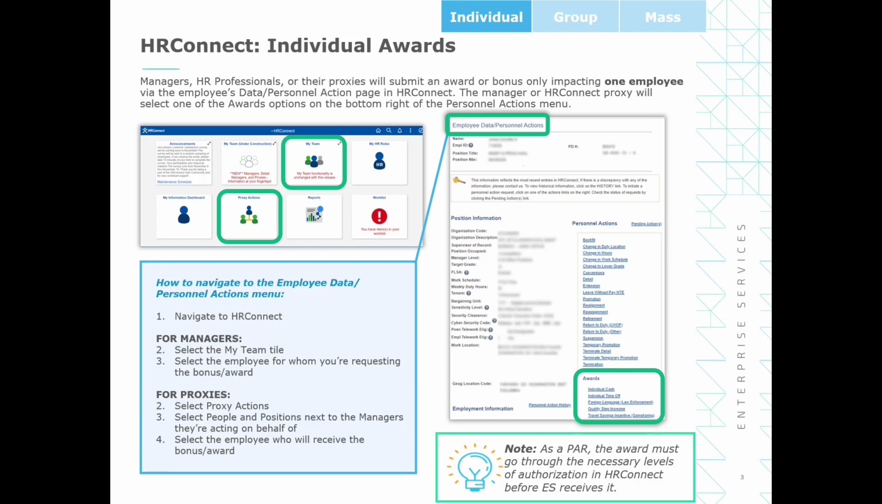receiving the award. From there, you'll specify the type of award you would like to request for the employee, such as Cash in Your Accounts awards, Time Off awards, or QSI. After entering the appropriate data and submitting your request in HRConnect, the award will flow through the levels of managerial approval your organization has configured in the system before Enterprise Services receives it. If the Budget Office approver is not included in the HRConnect approval routing, attach the completed CD326.